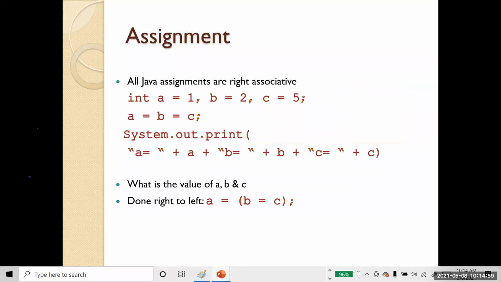Assignment is the same thing, right? The equal sign is used to assign a value. 1 will be assigned to A, 2 assigned to B, 5 assigned to C. You can also write it in one line, or you can have multiple lines: int A equal to 1, int B equal to 2, int C equal to 5. Or you can do it like this.